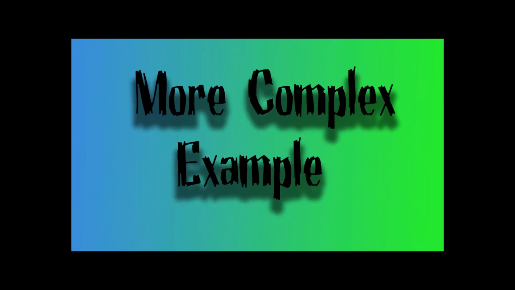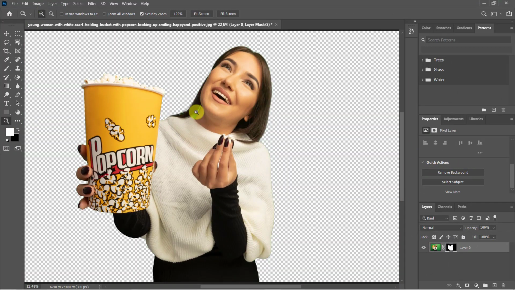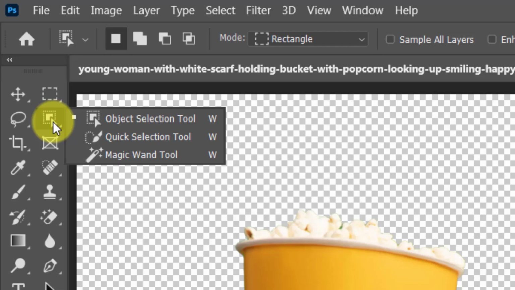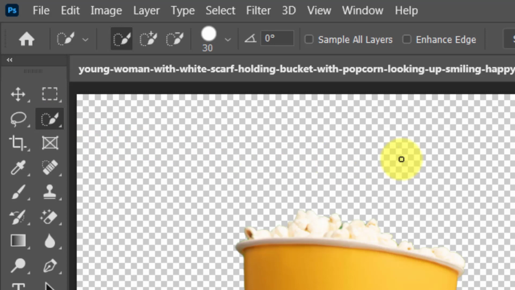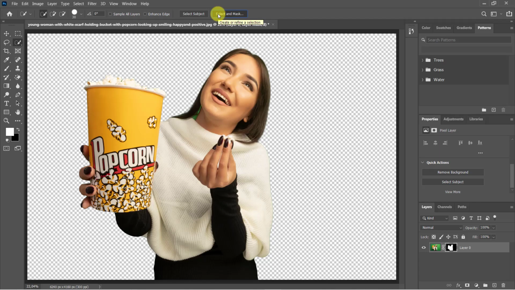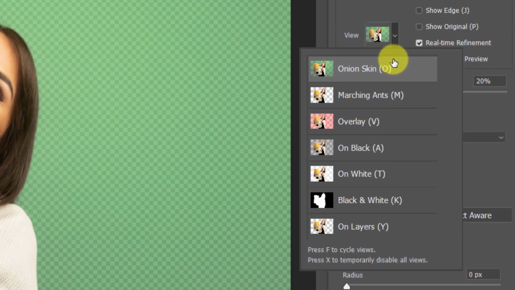What if the automatic background detection doesn't work? Here is a possible solution. Select the Quick Selection tool. Click on Select and Mask. I'm working with the Overlay view.